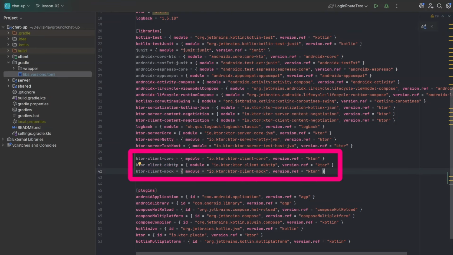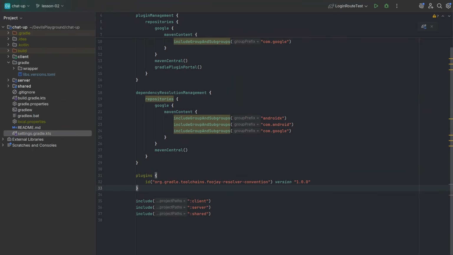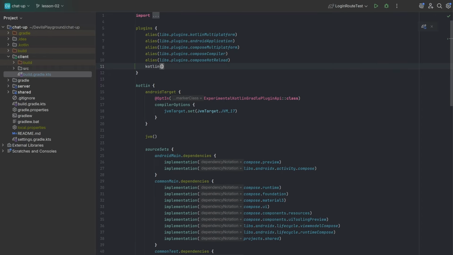In our case, the engine of choice is OkHttp, since we have our project running on the JVM for both desktop and Android. We will head over to our root settings.gradle file and make sure that our module is included in our project. Then we'll head over to the build.gradle file within our client module. We will start by adding our serialization plugin.